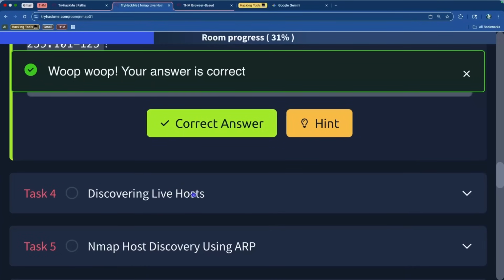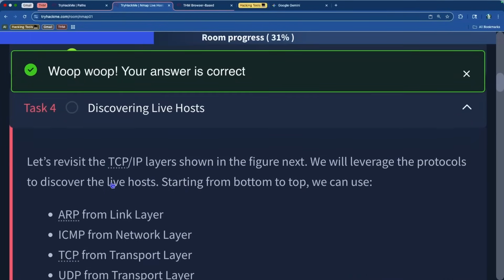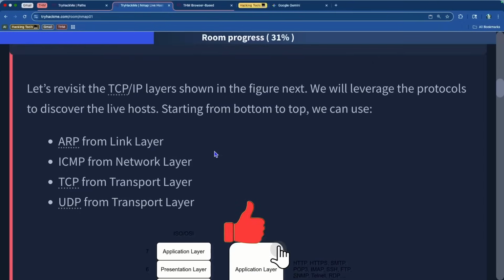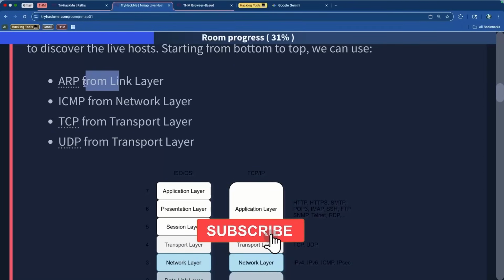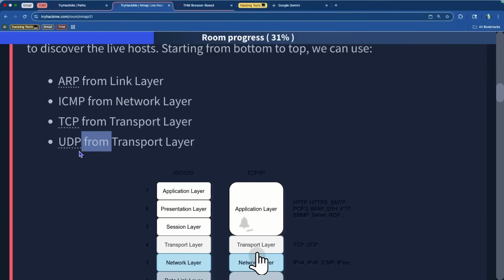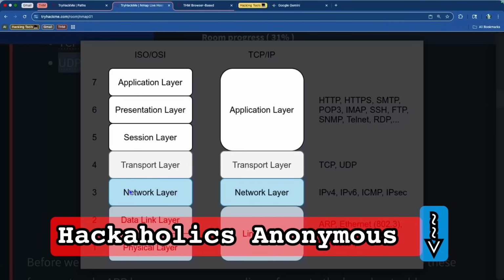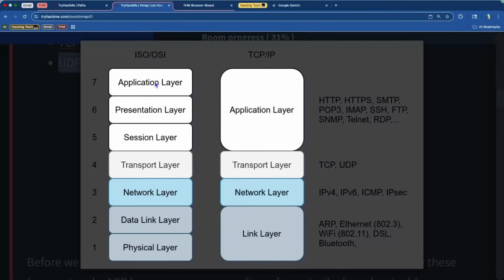All right, so now let's go to discovering those live hosts. We did enumerating of the target, so now we want to discover the live hosts. All right, now we're going to look at the TCP/IP layers. We have ARP, ICMP, TCP, and UDP. So from the bottom up, we can see it right here, right? This is the ISO OSI model, and the TCP/IP is the more modern version of this.